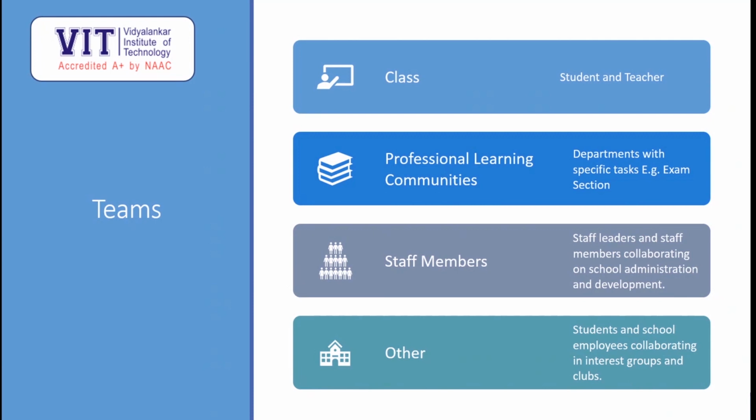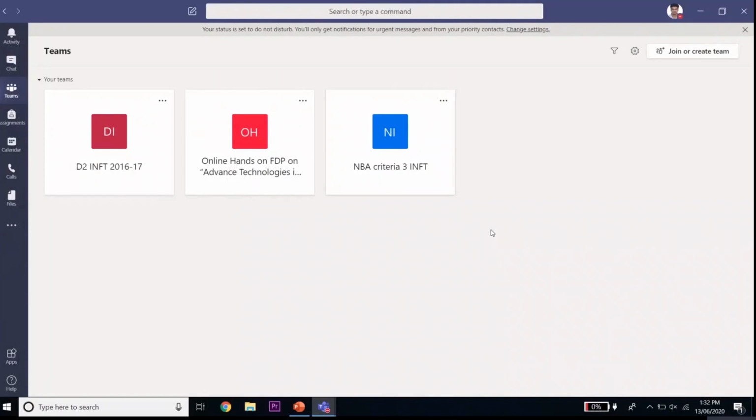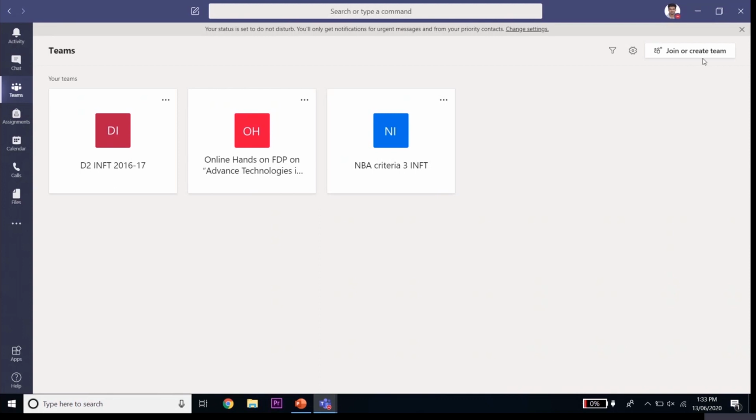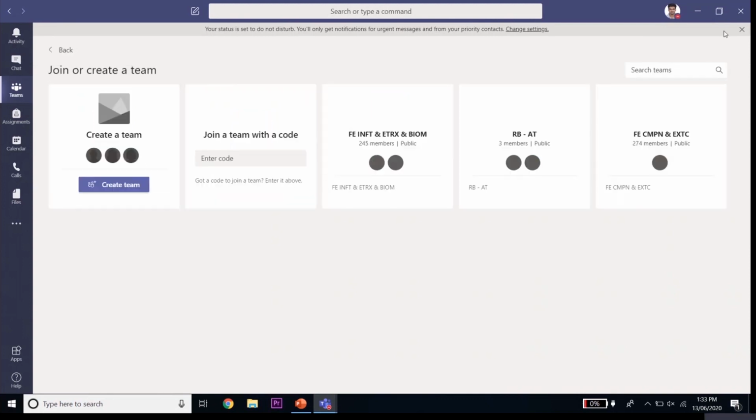Now let us see how we actually create teams in Microsoft Teams. So this is the desktop application of Microsoft Teams. Here, as you see, there are different tabs for different activities. Here, we are trying to create our own team. So first, we have to click on the Teams tab. After clicking on the Teams tab, we see a page similar to this. Here, there is an icon to join or create a team. Click on this icon or the button.